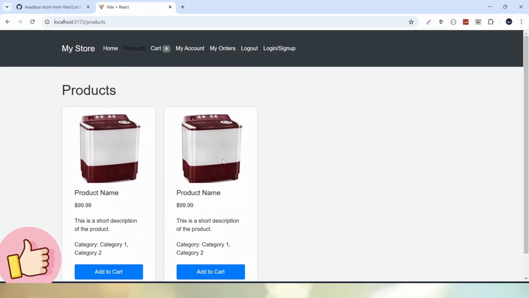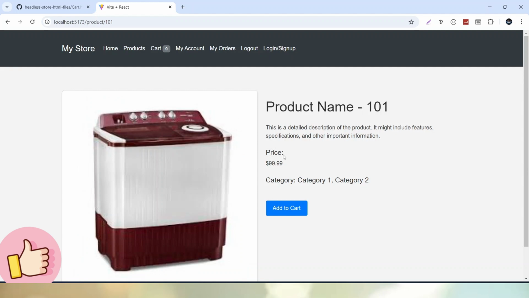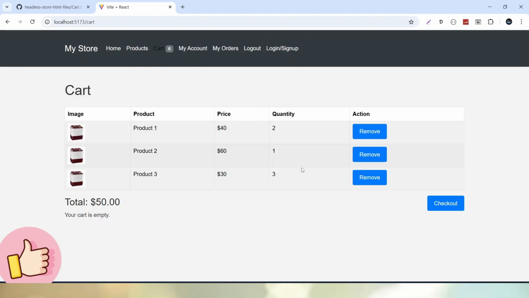The product page is also working fine. The single product page is also working fine. And here we have the cart page. Inside this cart page, we have the product images, product name, product price, and product quantity.